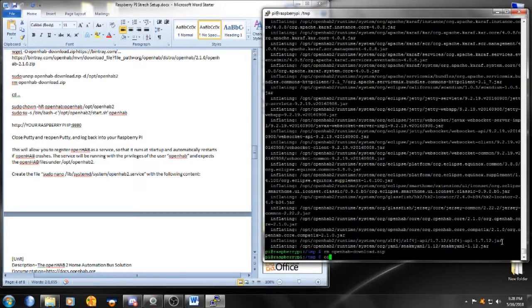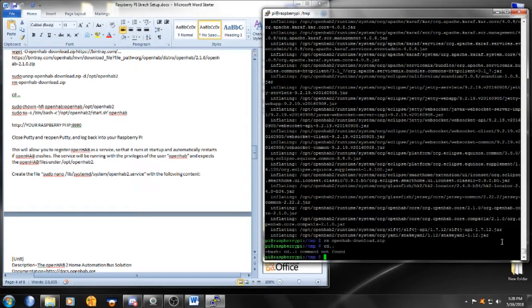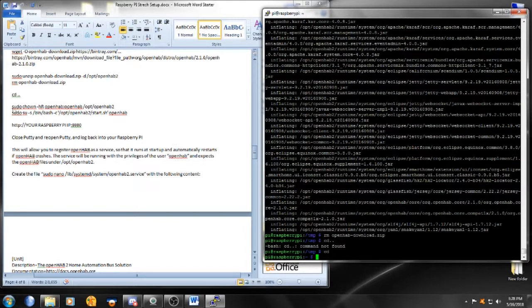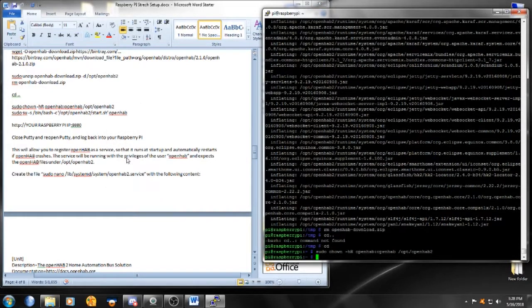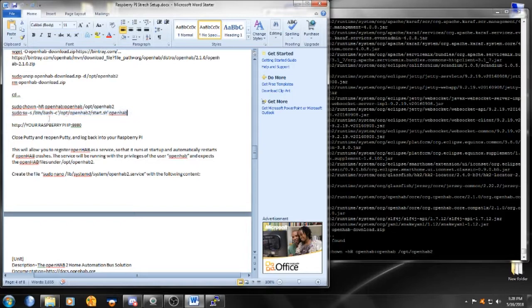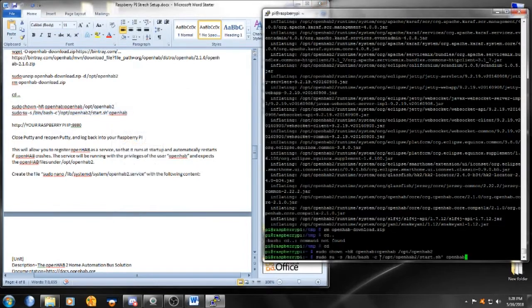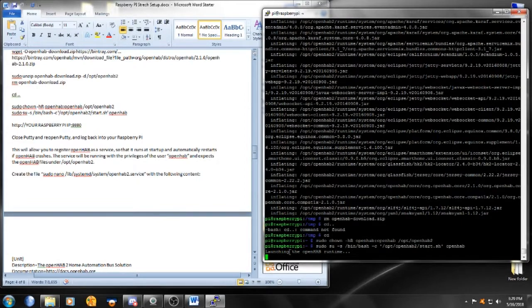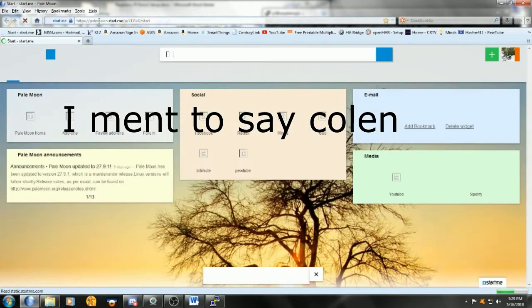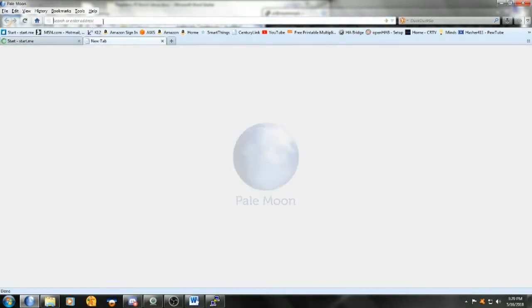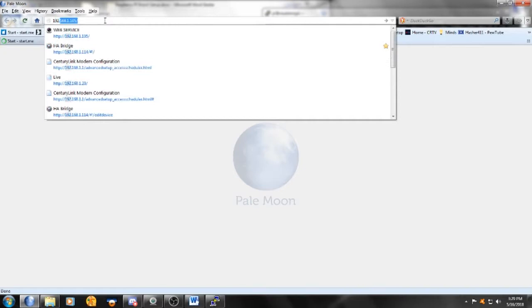Now, with the newer version, you could just type in CD for change directory. And you can see we've gone back to the main directory. And we will copy the next line, paste it in there, and do the same for each of the lines. Now, when this is done, all we have to do is open up a browser and type in http, the IP address of your Raspberry Pi, and colon 8080. And we can see if OpenHAB is installed.